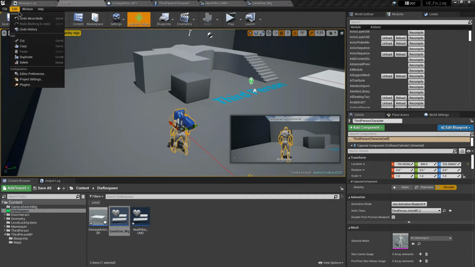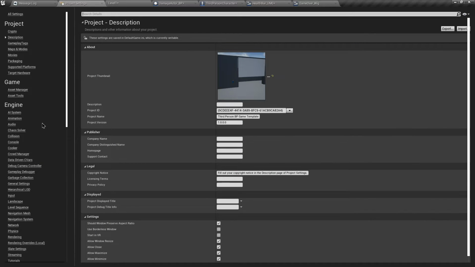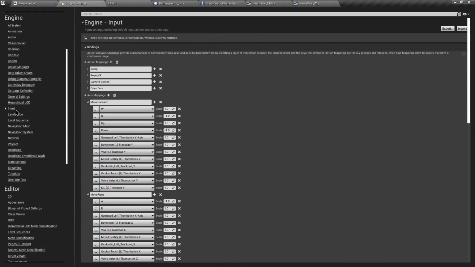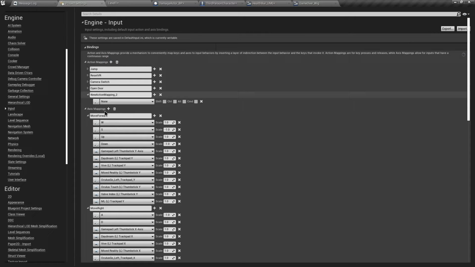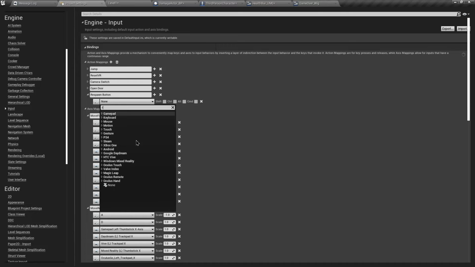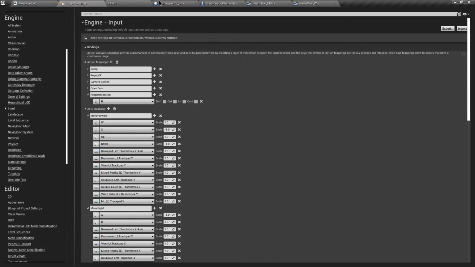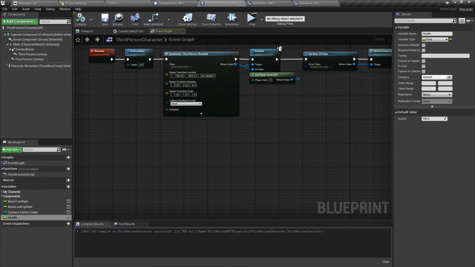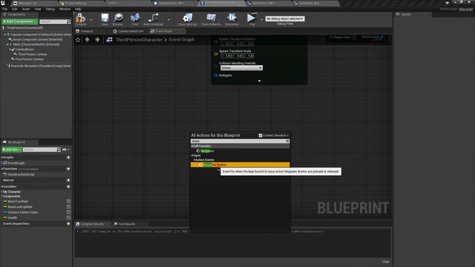To do this, first you have to go to your project settings, and from here go to the input and add an action mapping. I'm going to name this respawn button, and you can choose any key you want the user to press. I'm going to choose R in this case. And now let's go to the third person blueprint. Here we can call that action mapping.